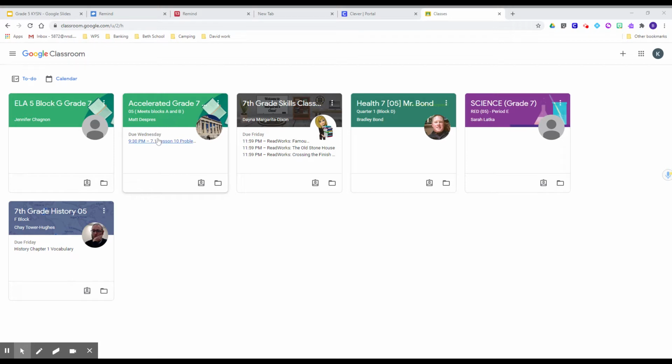So I can see that in math, he has an assignment due on Wednesday. He has 3 assignments due on Friday in his skills class. And then he also has an assignment due on Friday for his history class. Now, this doesn't mean that it's not going to change tomorrow. Teachers often can and will post assignments daily.